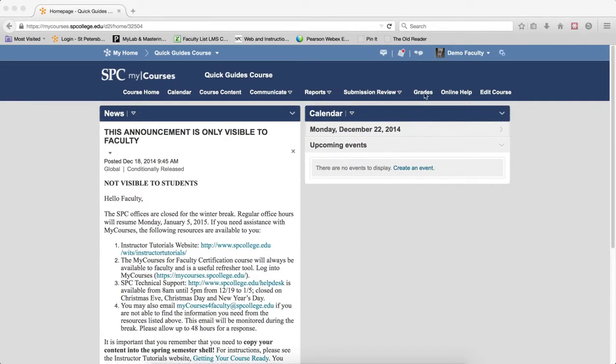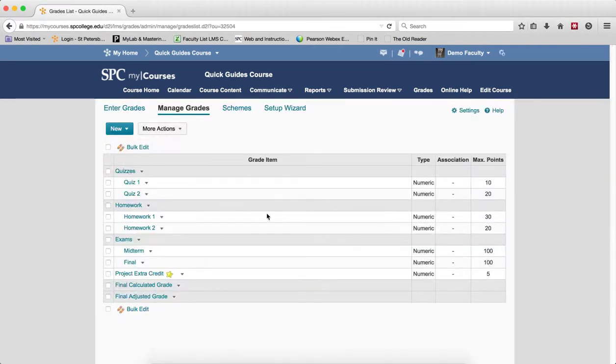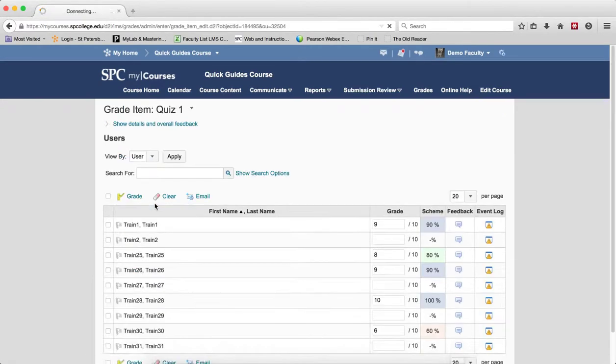So click on the grades tab on the nav bar. This will take you into the manage grades area. Make sure you're there. Click on the context menu next to the grade item in which you wish to search which students have not completed an assignment. In this case, I'm going to choose Quiz 1. I'm going to click Enter Grades.